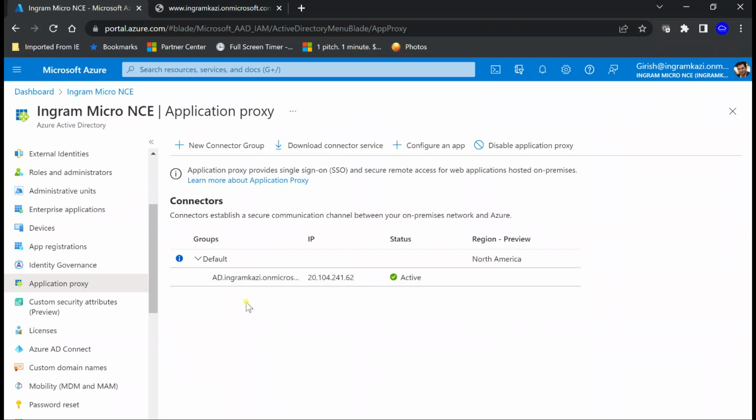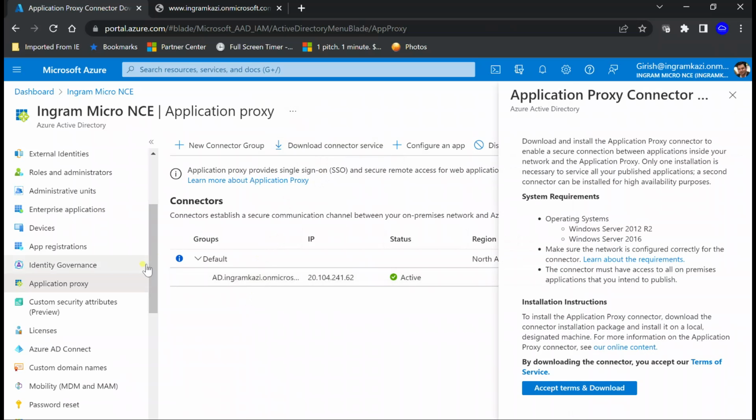So whether you're using Server 2012, say for example, let me just go and click on this. If you're using Server 2012 R2 or 2016, maybe you need to have TLS 1.2 enabled on your machine. Other than that, you just need to accept the licensing and just follow the prompts and install this agent.